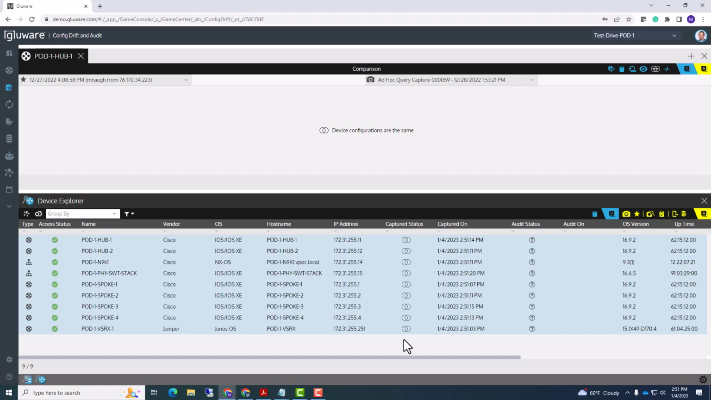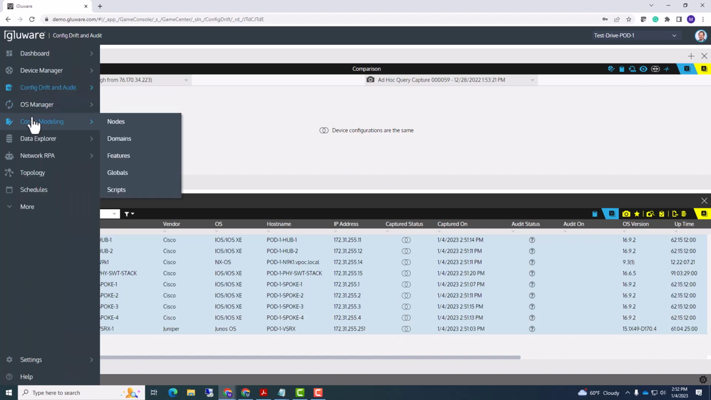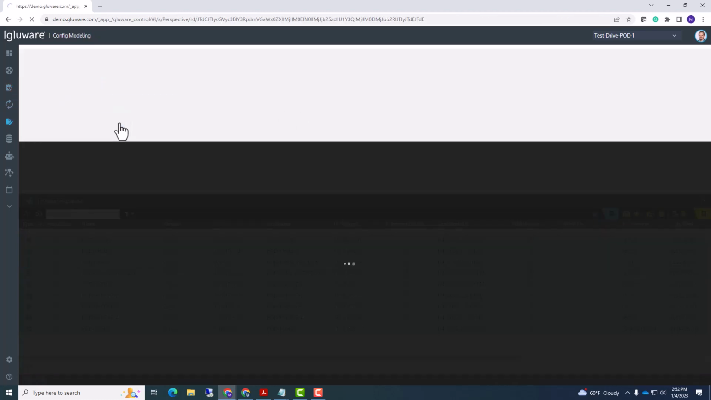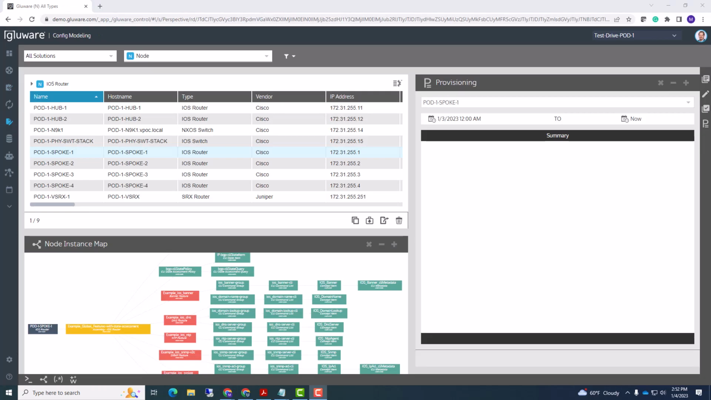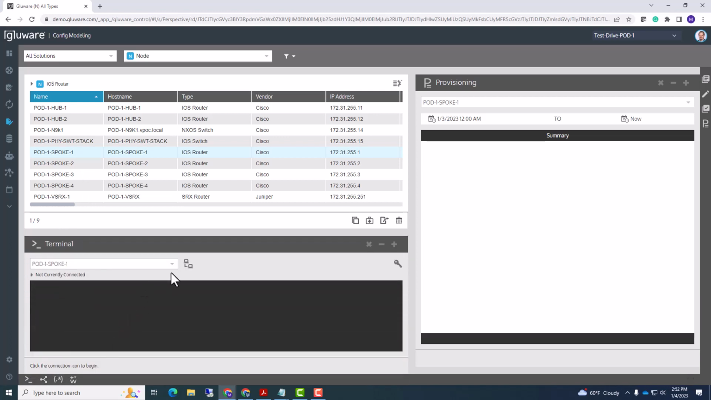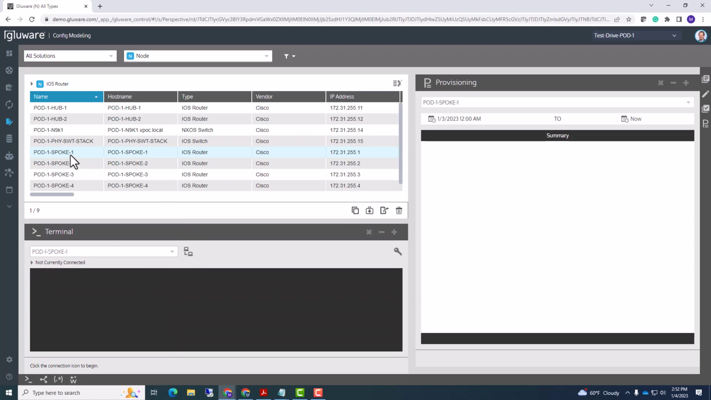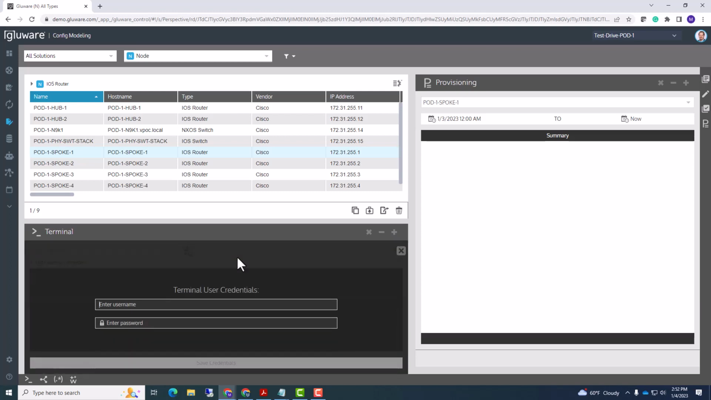Because we're in a test environment here, we're going to go ahead and emulate an unauthorized change, or a change to create drift. To do that, we're going to navigate to the config modeling application to the node view. In config modeling, we expose terminal window access. So I'm going to select one of my devices. In this case, I'm going to select Spoke 1 and click on it to select it. Now in the lower panel here, I'm going to click on the prompt icon for terminal. And now that I have the terminal window up and my Spoke 1 is selected here, I'm going to go ahead and connect.